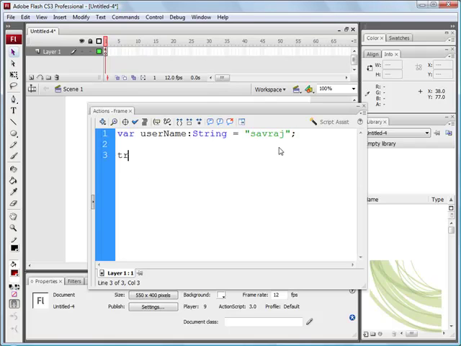So we can just type in trace, open bracket, and we need to trace our variable name. So in this case it will be userName. Now at this point we need to remember that this is case sensitive. So if we typed it in differently, this will give us an inaccurate reading of tracing that statement. So remember, that's very crucial. Remember that ActionScript 3.0 is case sensitive. Okay, so let's have a look at that.